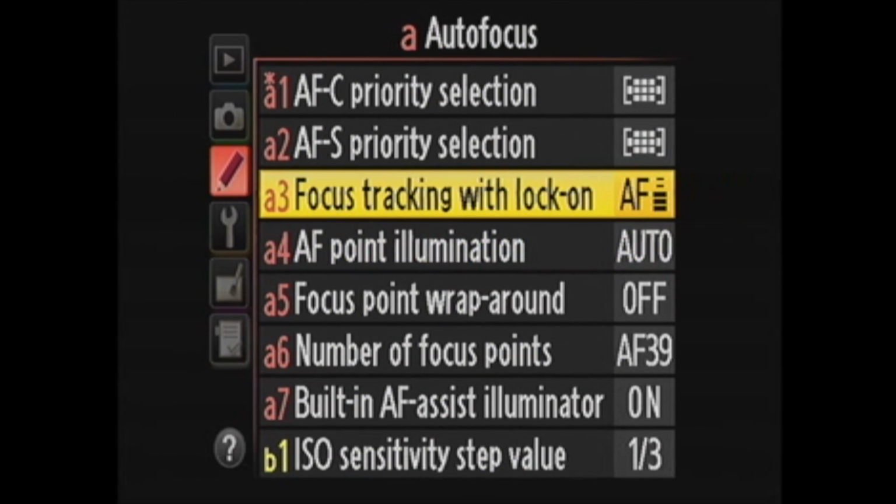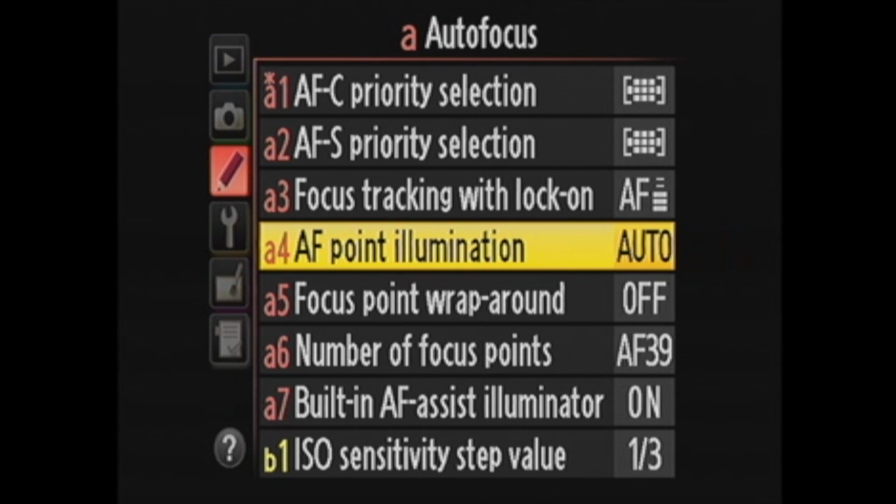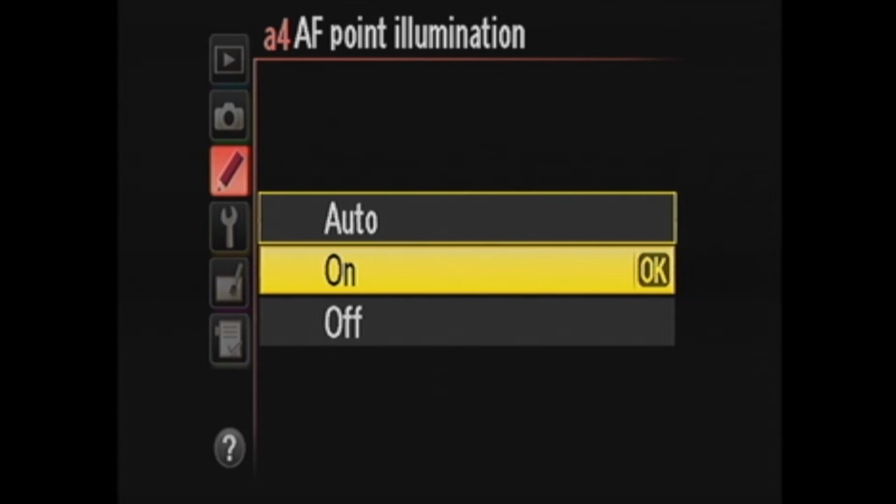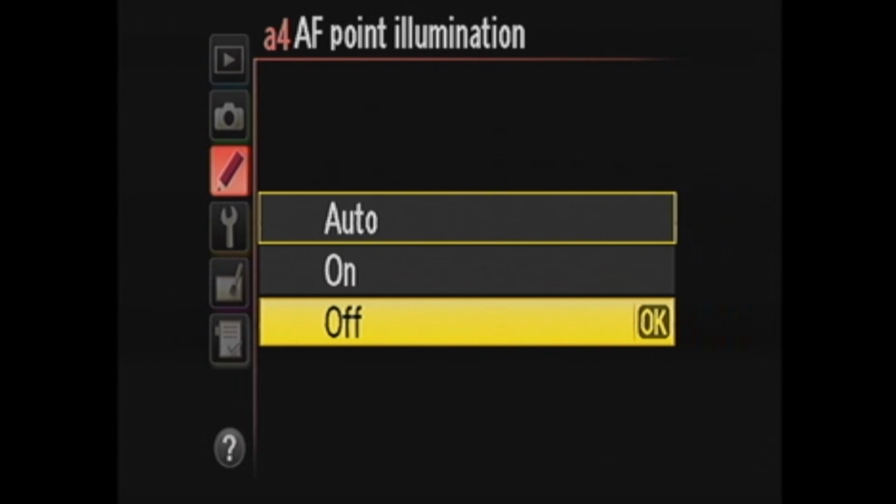Now for AF point illumination. The idea here is to make sure you are able to see your autofocus point in the viewfinder. You have 3 options. First, you can choose Auto, where your selected autofocus point is highlighted in red when the camera thinks it needs to be. Then you have On, where your selected autofocus point is always highlighted in red. And then you have Off, where the selected autofocus point is never highlighted and is always just a black rectangle.